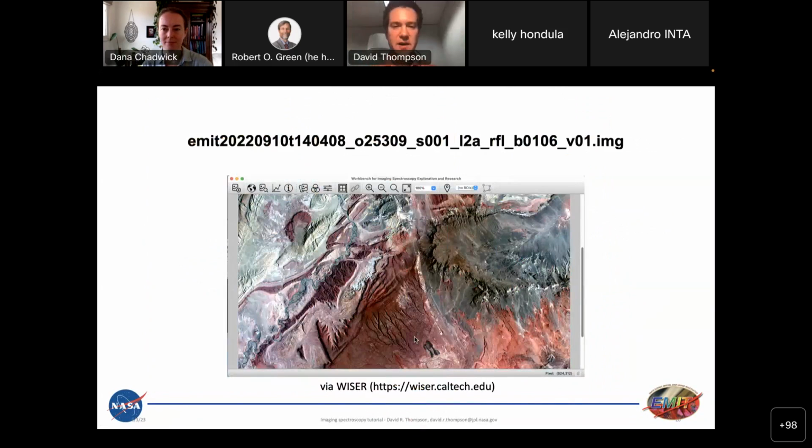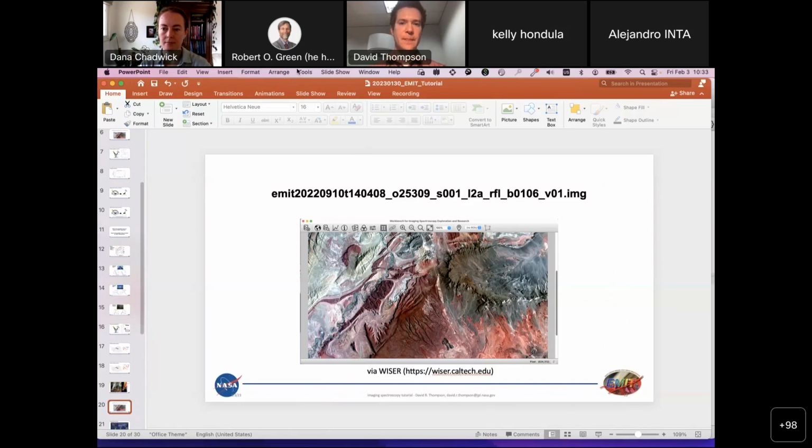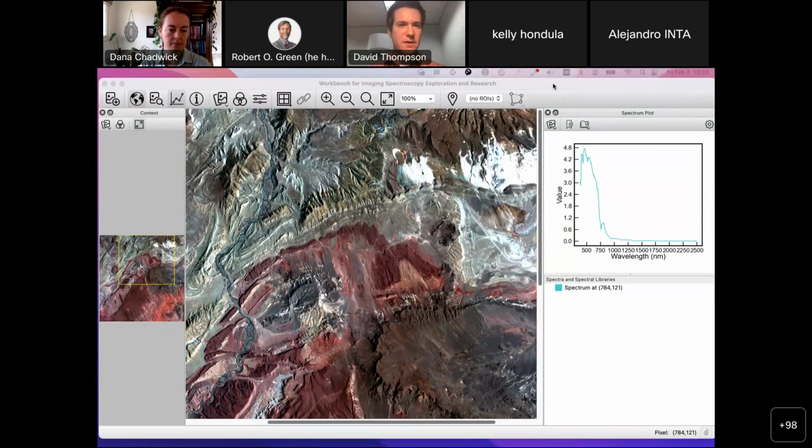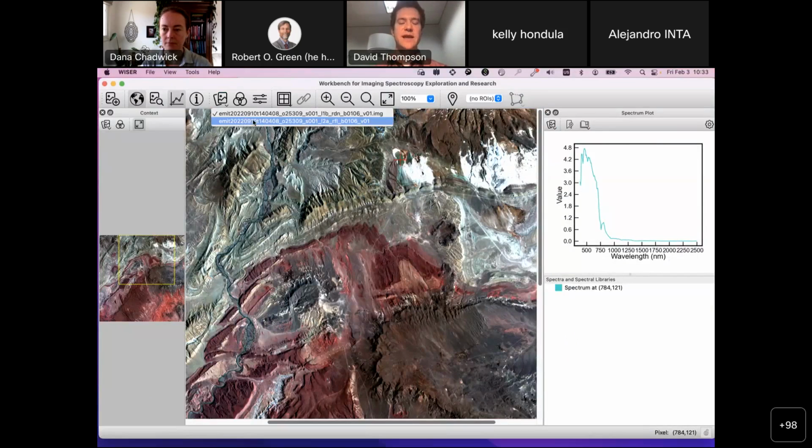Okay, so let's take a look at the surface reflectance cube now, going back to the same image, but now looking at it in surface reflectance terms, just to see how that changes the picture and changes the interpretability of this image. Okay, here I am in Wiser, so I'm going to bring up our reflectance image, and you can see in my selection box here that it's almost the same file name as the radiance image, except that the product level and name is different. It's level 2A surface reflectance. So I'm going to click on that.